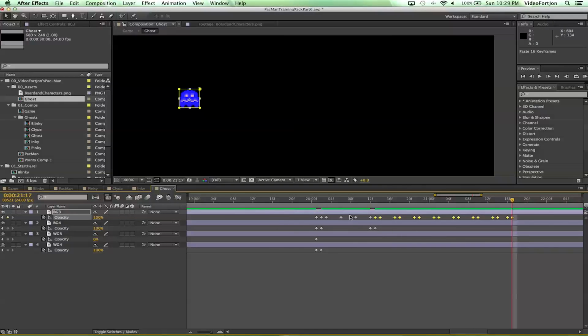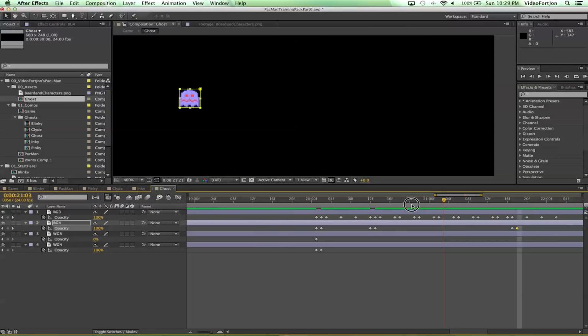And the great thing is, to get him flashing again, we're just going to highlight these values. Actually, we'll highlight starting at the 100% and do another Command-C and Command-V that. And we just need to set a keyframe here on our BG4, move forward a frame, and drop that down to 0%. Now we've got our flash out. All right, sweet. So now you know how to make the ghost flash.